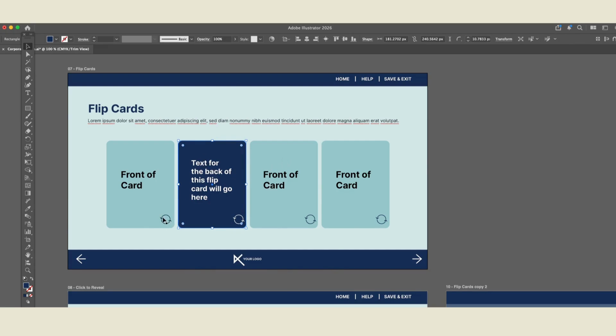And again, you could even have the tick here to show that it's been completed, and maybe you could deactivate the next arrow here until each of the flip cards are visited, and then it activates. So that could be another function that you apply.